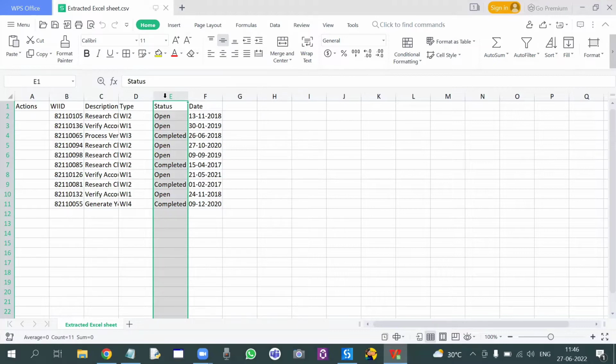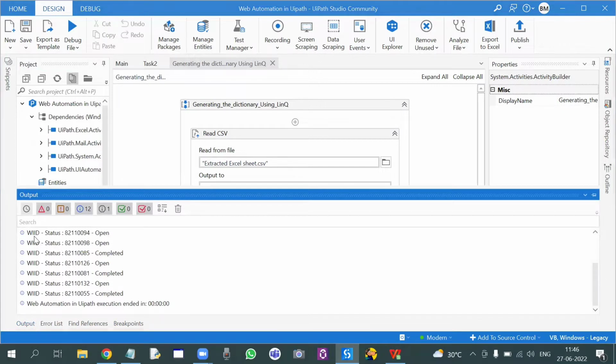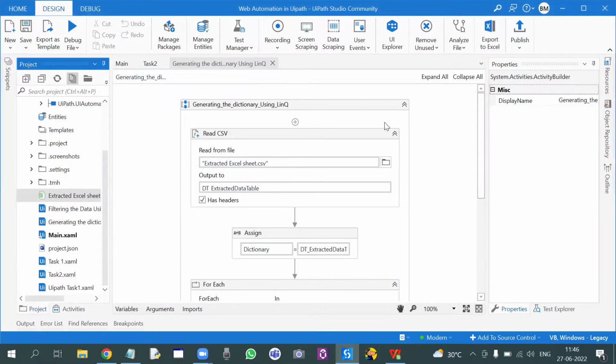As we know, a dictionary is a key-value pair, right? So we are going to display in the output panel WIID as key and status as value. Let's see the output. Now you can see WIID and status is open. For this WIID, the status is completed. So we are able to generate a dictionary from our data source using LINQ query concepts. Today, let's see how it can be achieved.